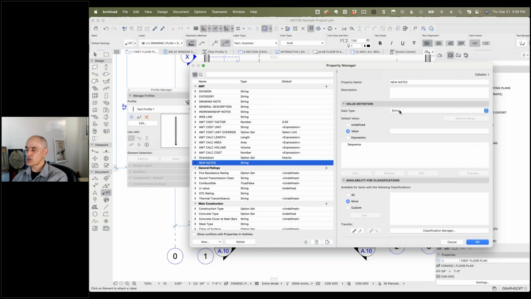And by default, it'll be a string, which is a sequence of characters, or just basically text. You could also say that a property is a number, or an integer, or a length, etc. But string would be the default. So this is now available and could be used in schedules and can be used in labels just by doing that. Now that exists in this file that I'm working on. And when I save that file, it'll just endure.